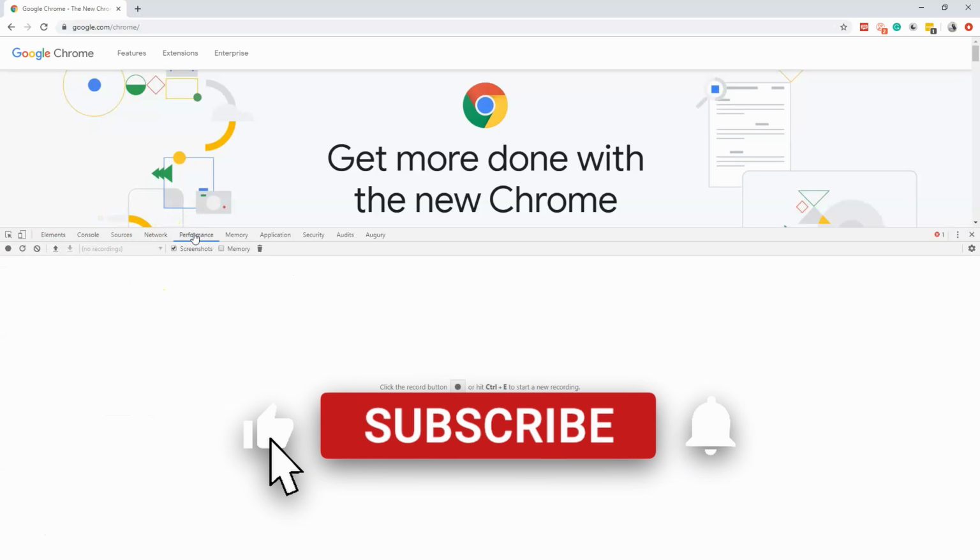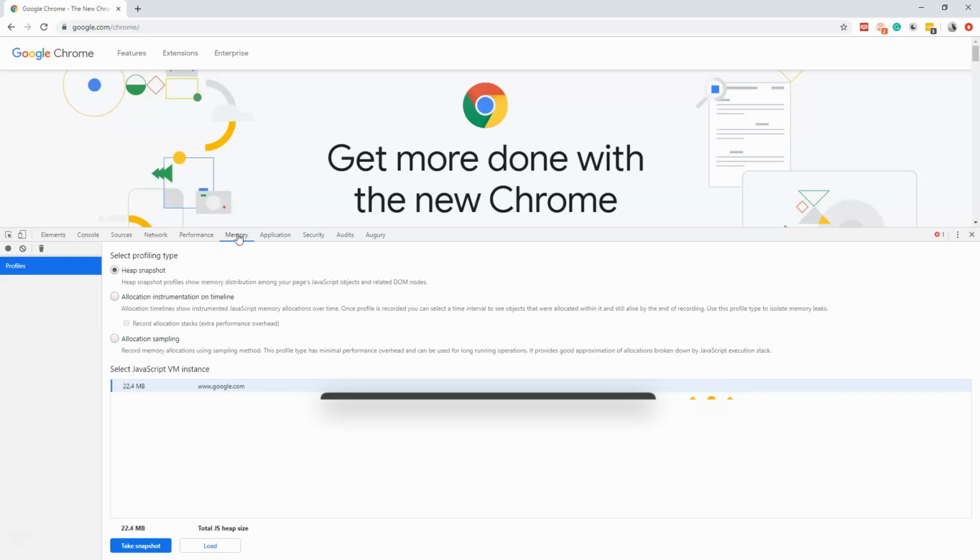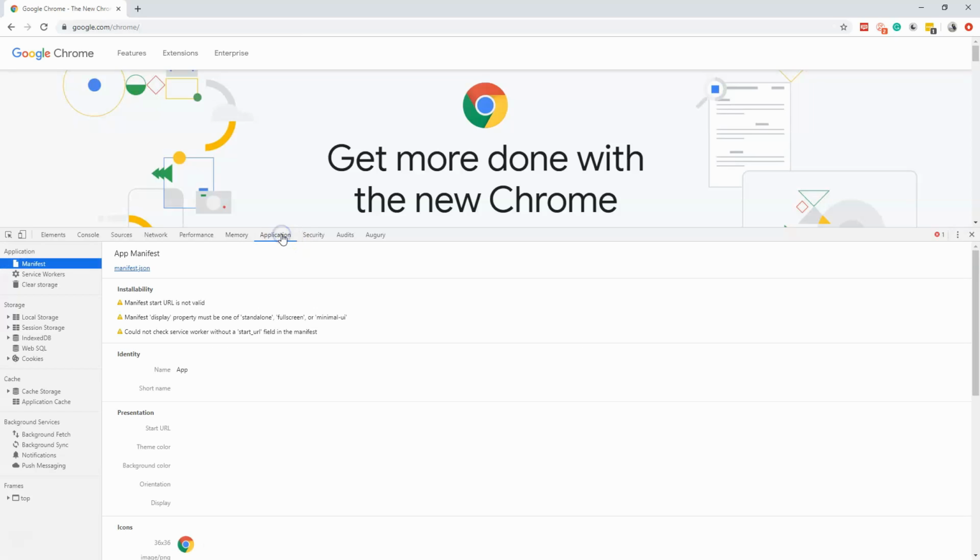Performance, you can see the performance of your site. We're not going to go over that in this course, so I'm just going to skip over it. Memory, you can use this if you want, but I'm not going to use this in this course, so skipping over. Application, you can see things in here such as storage.